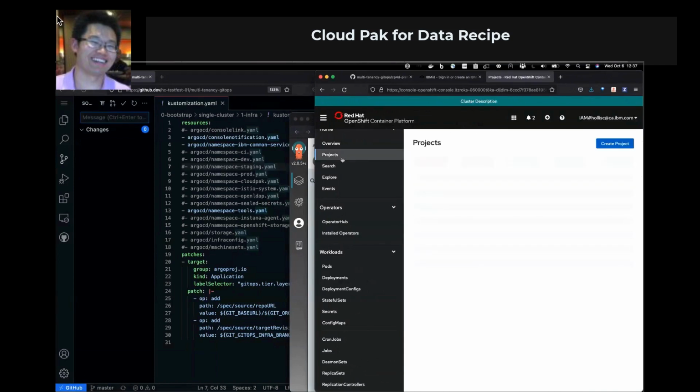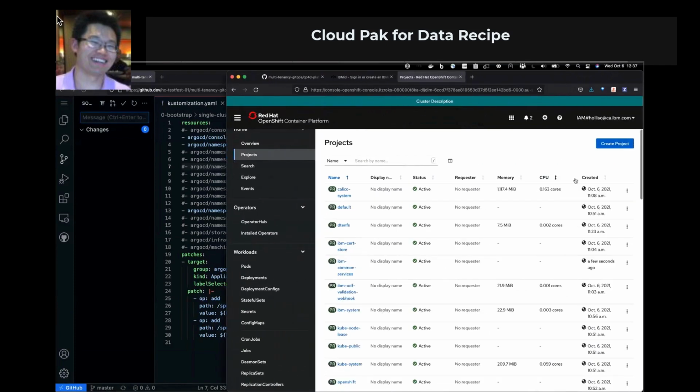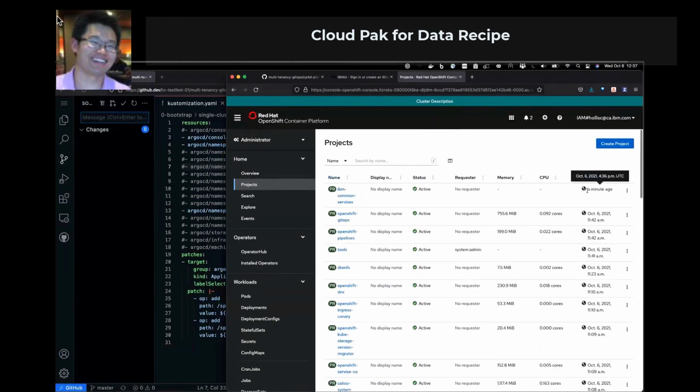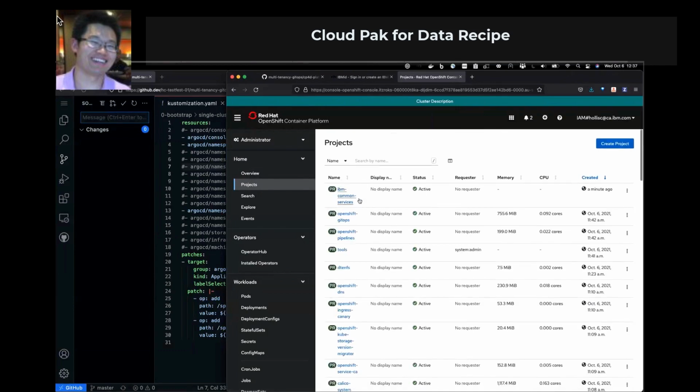The other two things I've done is having Argo create two namespaces. If I go under Home, Projects, and sort by the creation date, you can see about a minute ago, this IBM Common Services project just got created. Now the tools one was actually created for me by the provisioning process. So the tools namespace already exists, but you should see this IBM Common Services namespace get created, or whichever one you selected.